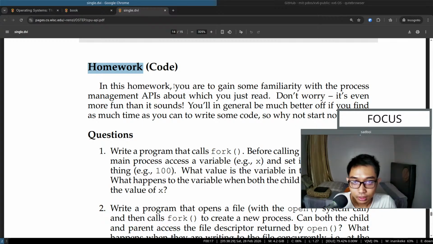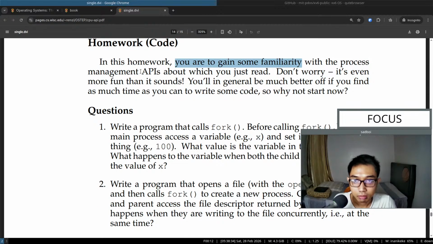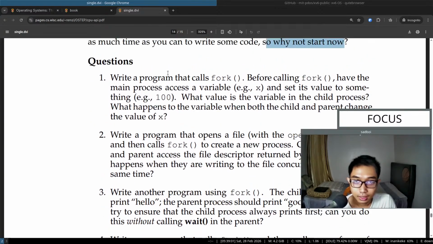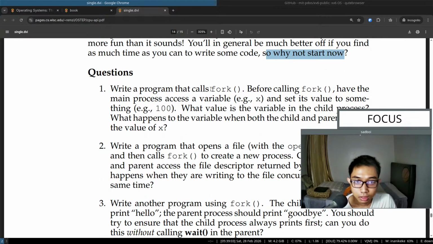In this homework, you are to gain some familiarity with the process management APIs about which you just read. Okay, don't worry. It's even more fun than it sounds. You'll in general be much better off if you find as much time as you can to write some code. So why not start now? Write a program that calls fork.